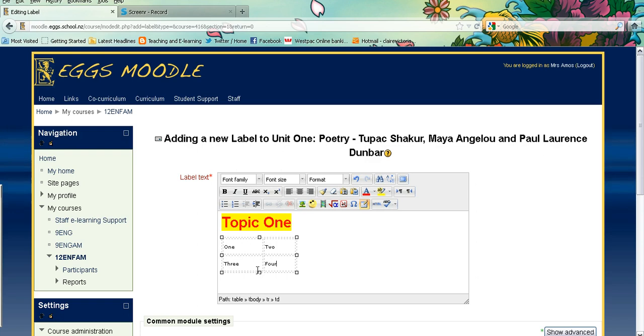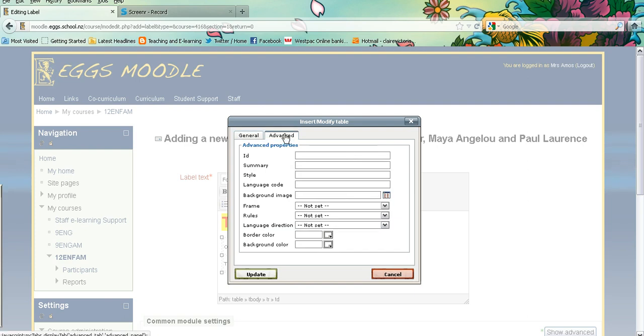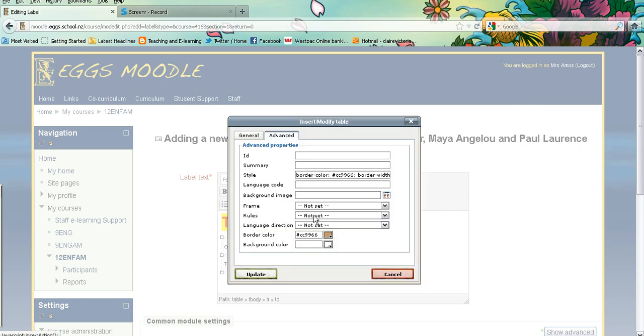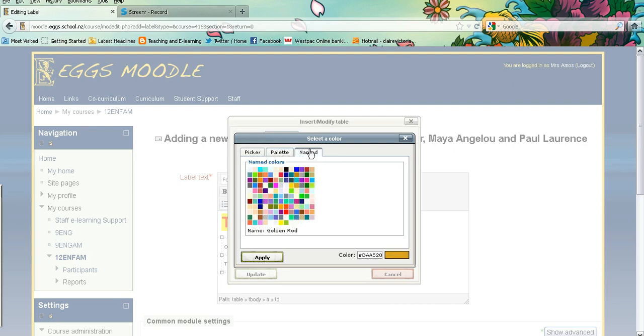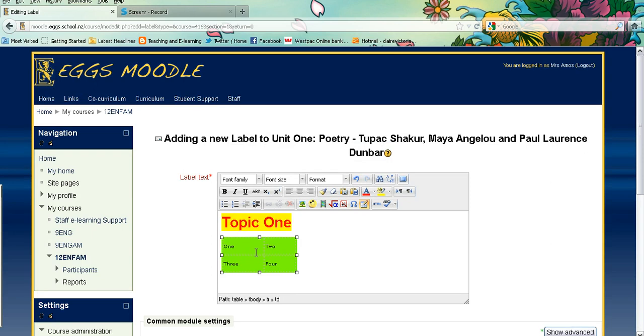And then if you want to change any aspect of your cell, you can right click, click on Table Properties, and you can do things like, if you click on Advanced, you can play with the border colors. You can choose different background colors. And update it. Oh, look, there you go. You can't actually see the border colors there. We'd need to go back and play with them. But that is how you fill the background of the cells, and that is how you create a label.